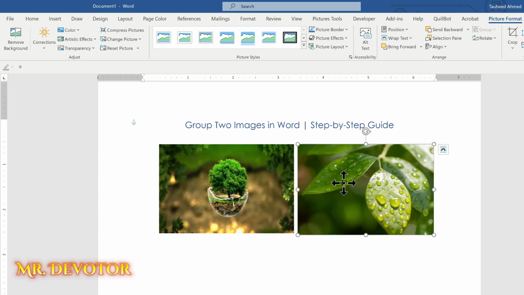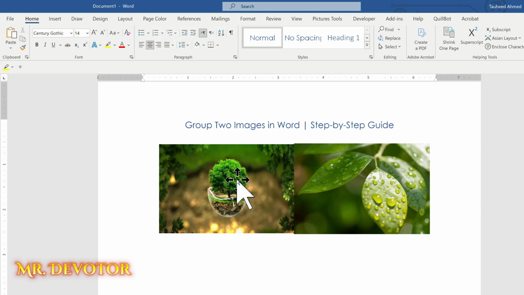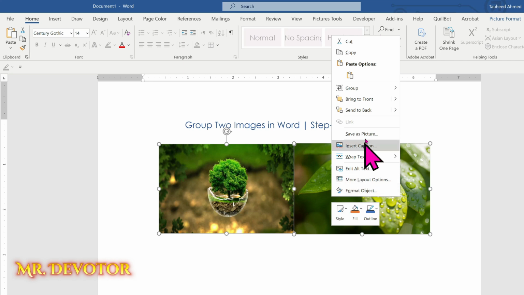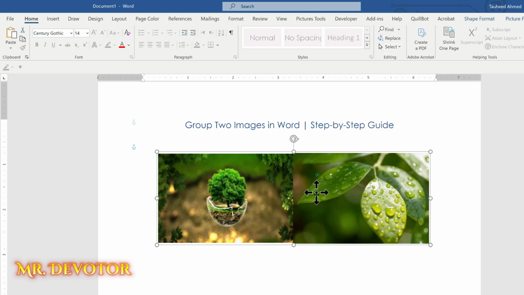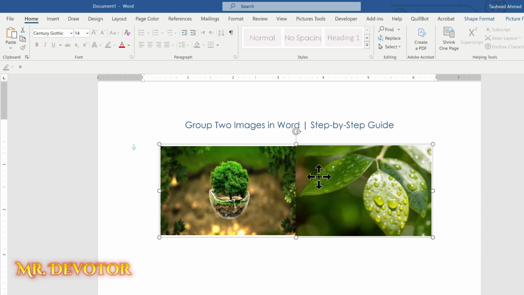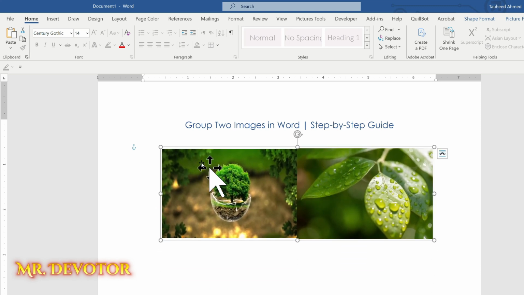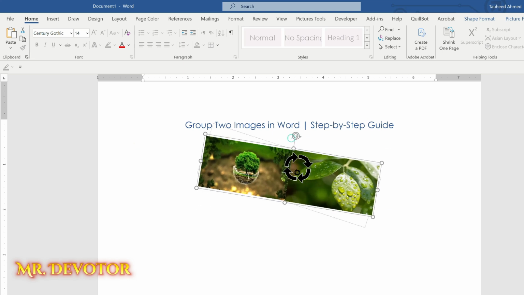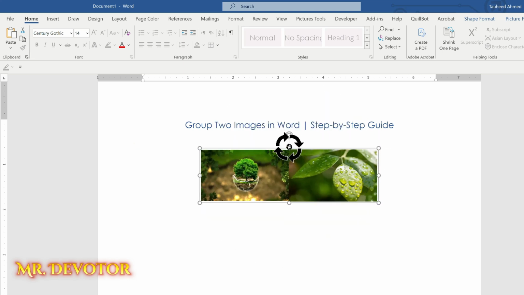Now hold the Shift key and select both images, then right click and click on Group. And now you can see both images are grouped and you can move them easily, and you can even resize or rotate them as per your need.